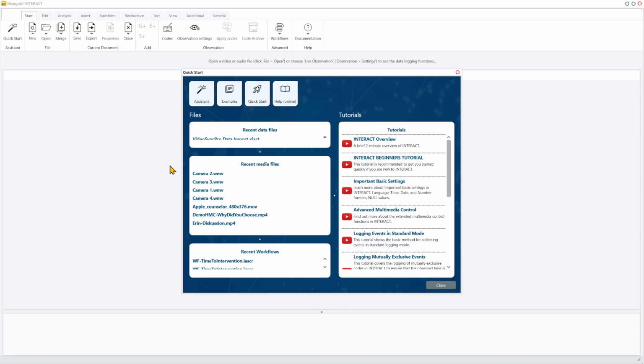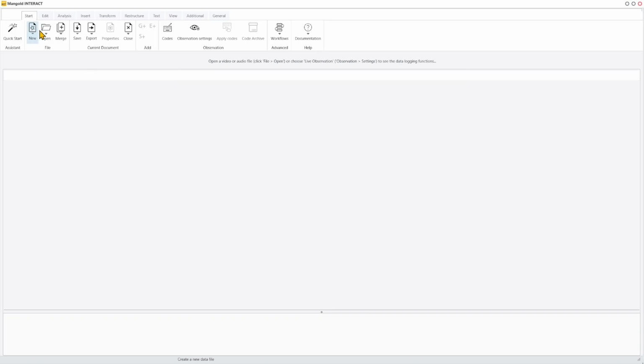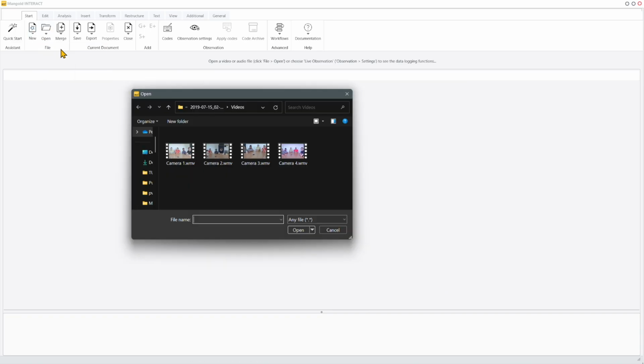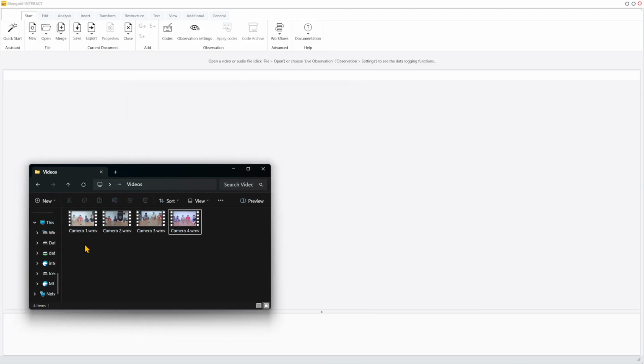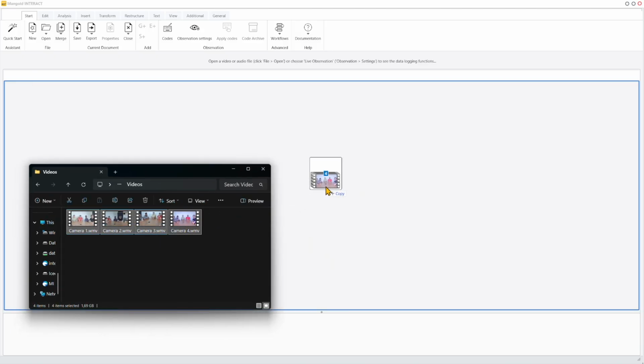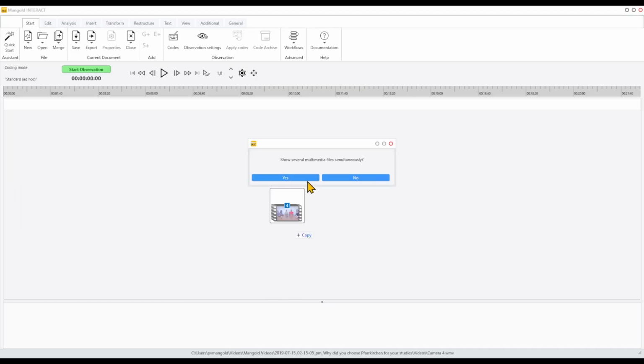Multimedia files can be both audio and video files and can be opened in various ways, either through the Recent Media Files list, the File Open menu on the Start tab, or by dragging the files directly from the Windows Explorer or the macOS Finder into the Interact application window. Files can be opened one at a time or all at once. All you need to do is confirm that you want to play multiple files simultaneously.